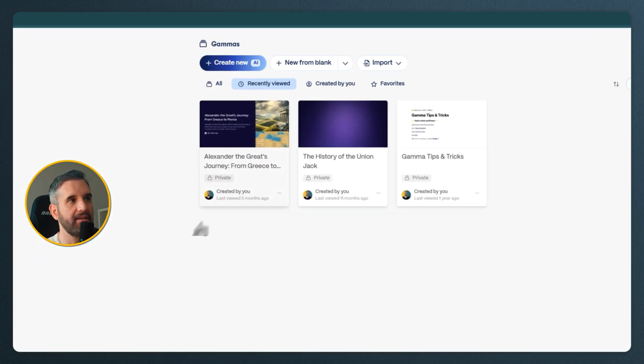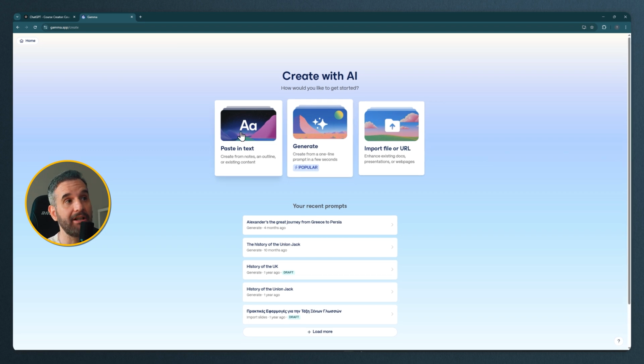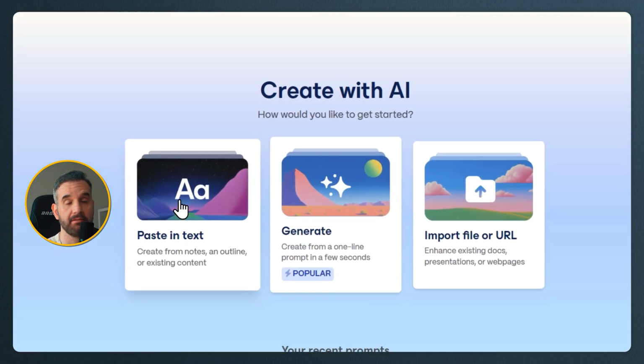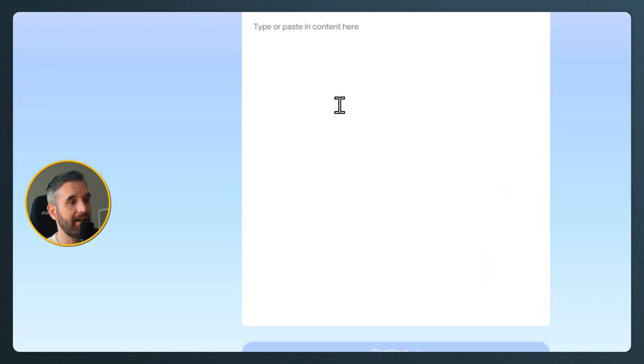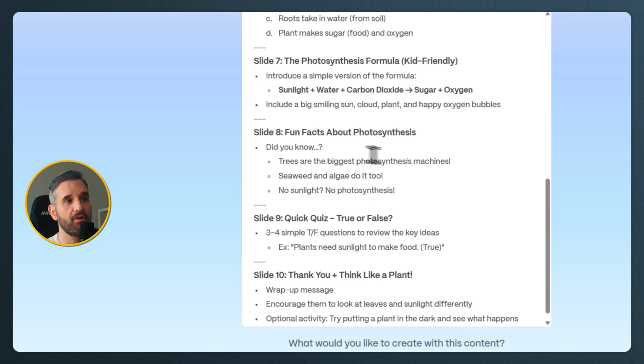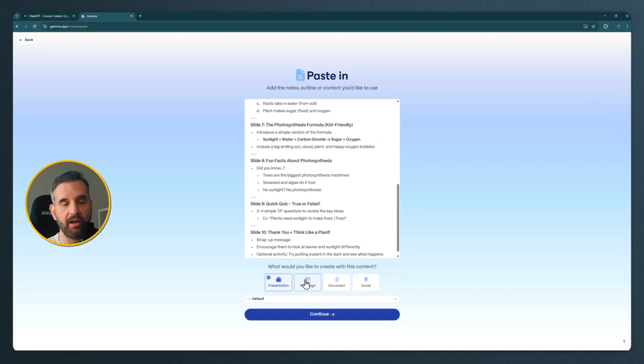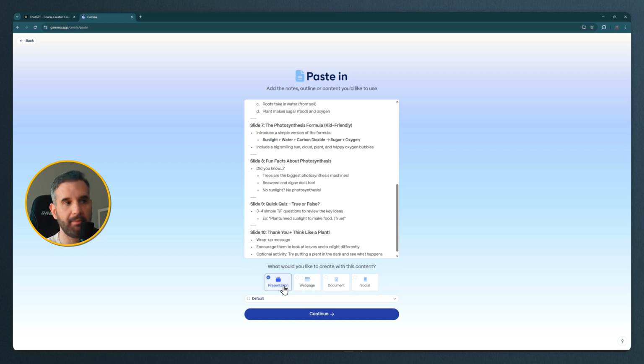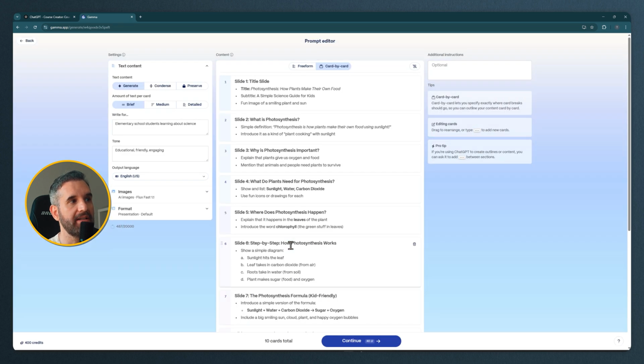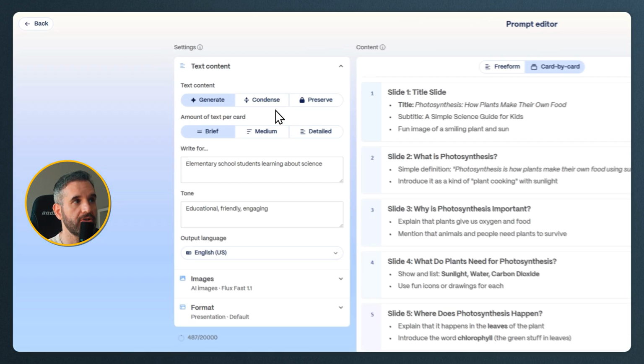I'll hit create new, then I'll choose the paste in text option. I'll now paste what I've copied earlier, select the type of the generated output, which is gonna be a presentation. I'm gonna click continue, and afterwards I can see that I can adjust a few options.